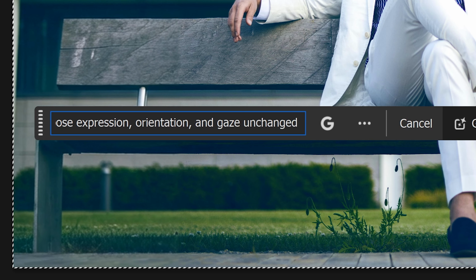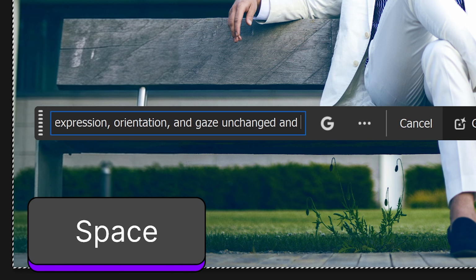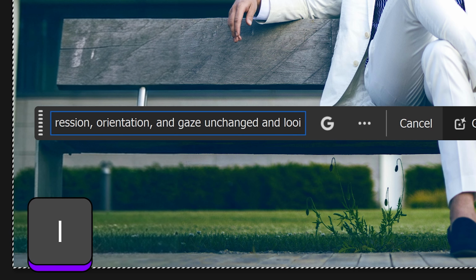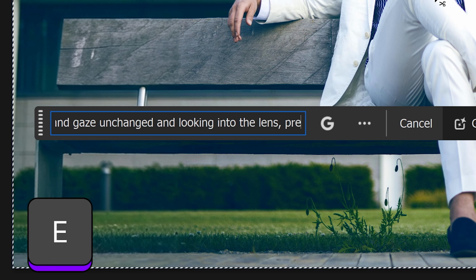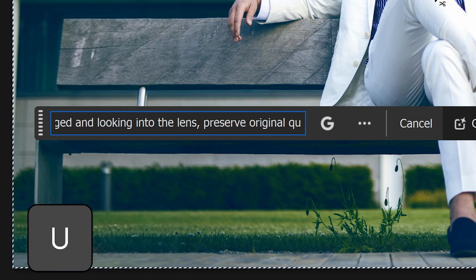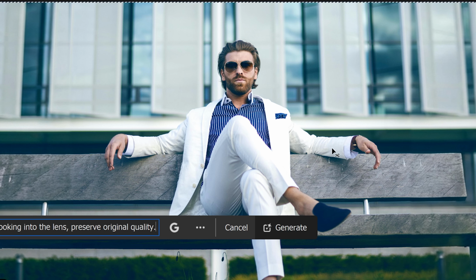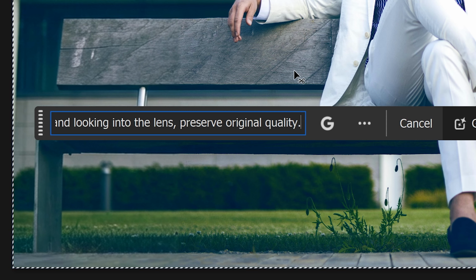This is very important as well, otherwise it will change the expression. And looking into the lens, because we want the subject to always be looking directly at the camera. We also need to mention to preserve original quality. We want to maintain the original quality. We basically want everything to be the same except for the camera to change.